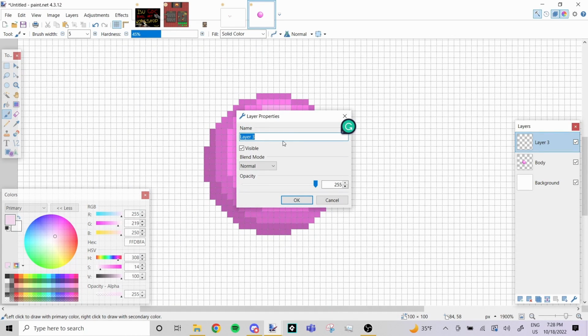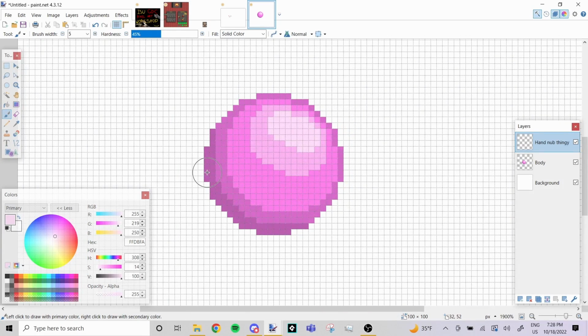So I'm going to put hand nub thingy. I don't know what it is. It's basically, if you don't know how to draw a Kirby hand, it's pretty hard. All you have to do is make a smaller circle than we already have and just attach it to him. So for the hand, I usually use a value between 8 and 10. I'm going to do 8 just because. And we're just going to click anywhere.